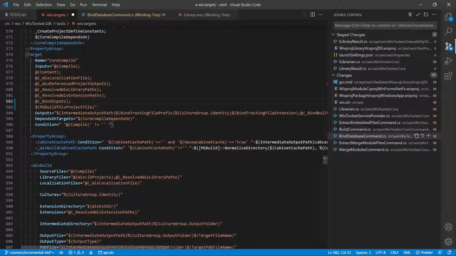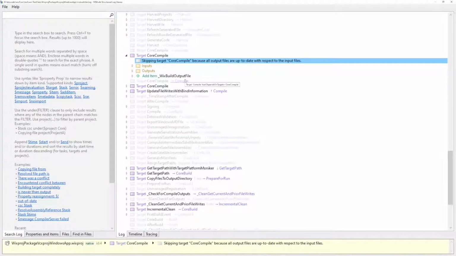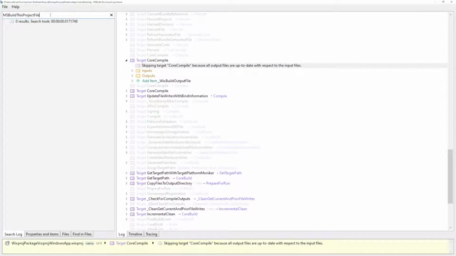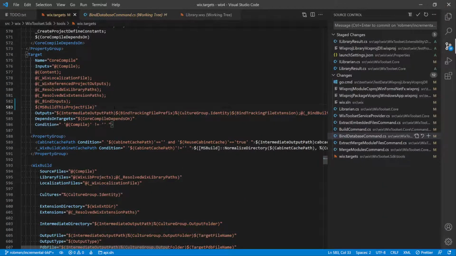But or we could just bring up the, let's see. Did I guess this right? If I got it right, it should be shown in our last build things. MSBuild this project file. That's not the name of it. Is this related to removing from all build projects? It could be. I don't know.